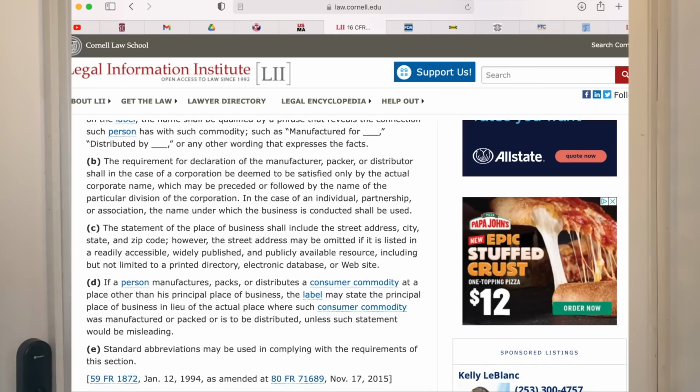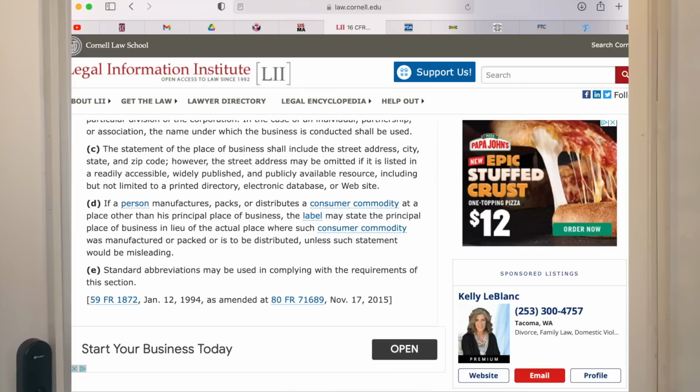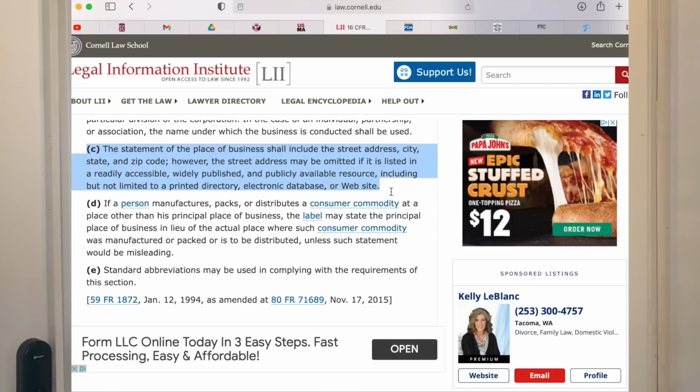So there's that. Now, another point of this FPLA that's been very confusing on soap forums and the interwebs for years, decades, whatever, is the business name and address on your packaging. And something like 10 years ago, that was true. You had to do that. But, so here we go. Section C. This is important. The statement of the place of business shall include the street address, city, state, and zip code.